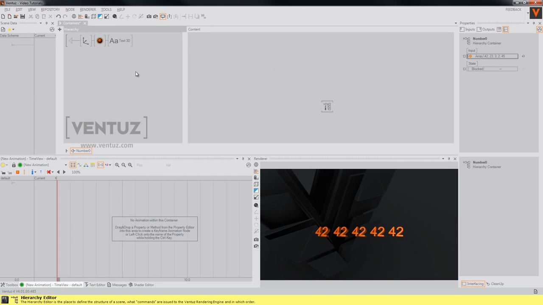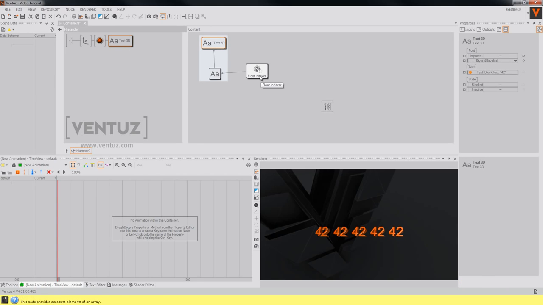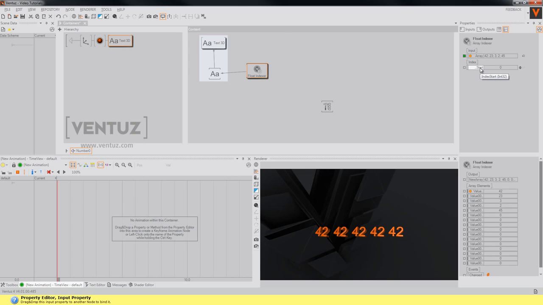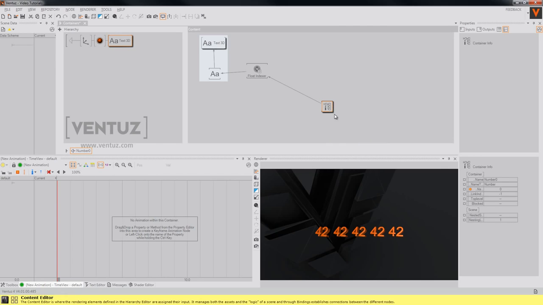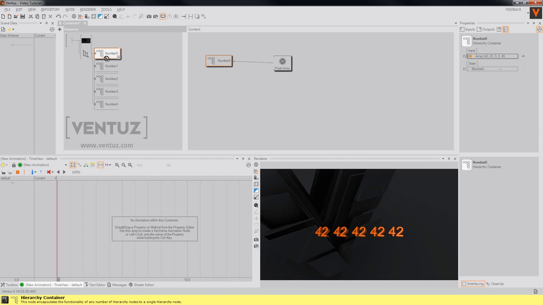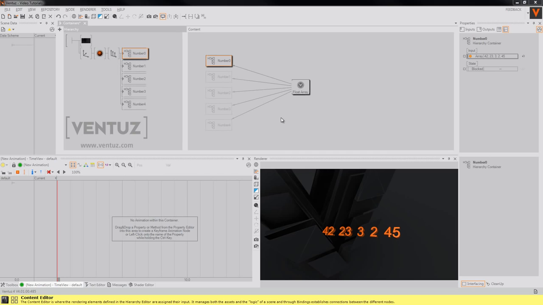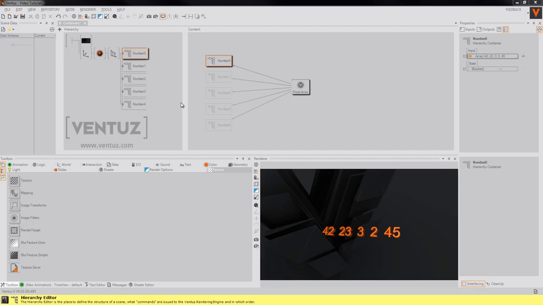So now we can just bind the start index property of our indexer node to the container name index property of our container info. When we now copy those changes to our other interfaces, you will notice that they now change to the according numbers. You now have a little node that displays a number or a string of an array as a 3D text on screen. You could use this node in other scenes as well.